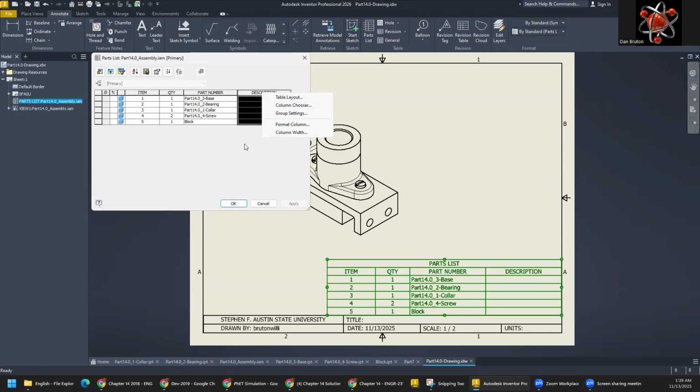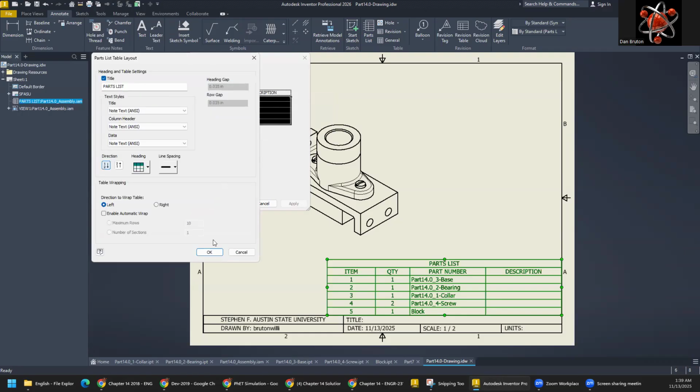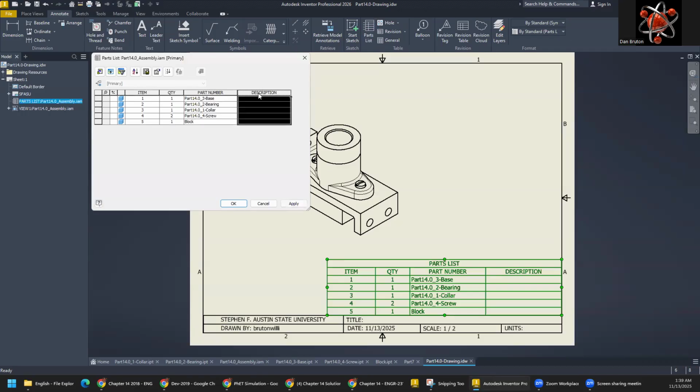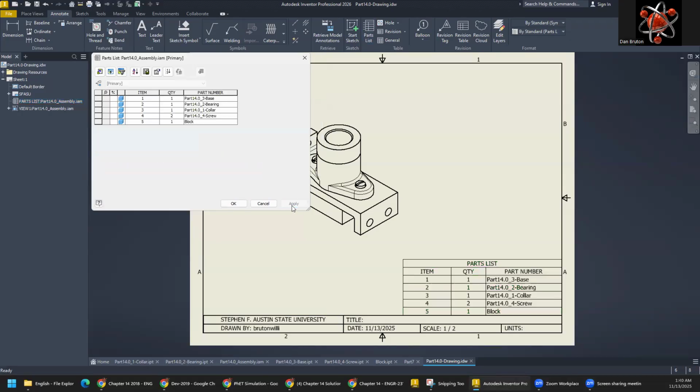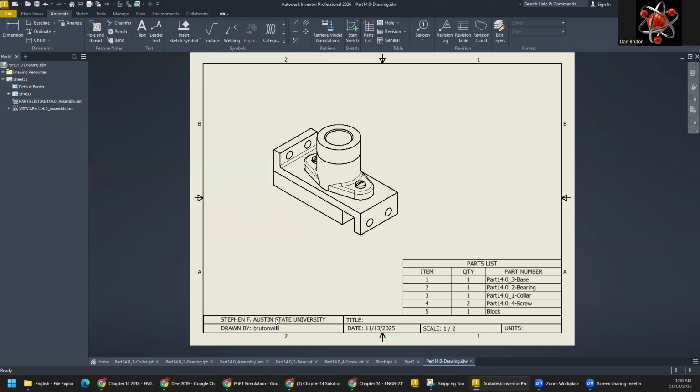Hmm. Let's see. Try it one more time. Table layout. No. There's something about that column chooser. Okay. So we don't want the description, so we can just remove that one, click OK and apply. That started to look really good. Now we want these objects to be filled in automatically, and you remember how to do that one.